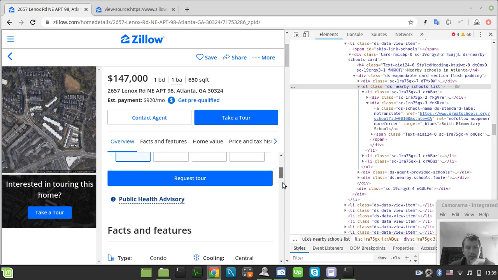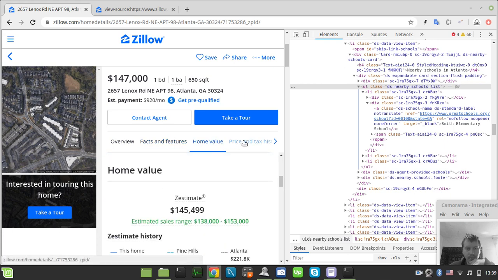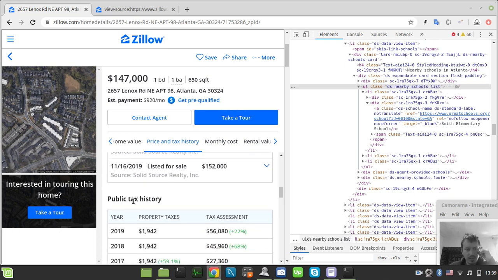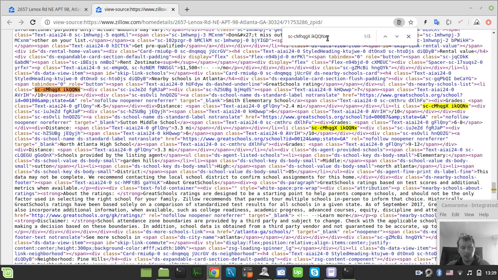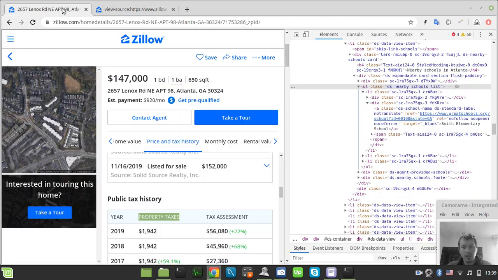So let's go back to the most outrageous part: price and tax history. So the price history and the public tax history. Again, I just want to have a look. Property taxes, copy. If they are available, okay, property taxes. I don't know what this stuff is, but property taxes seem to be available. I would only need public tax history.